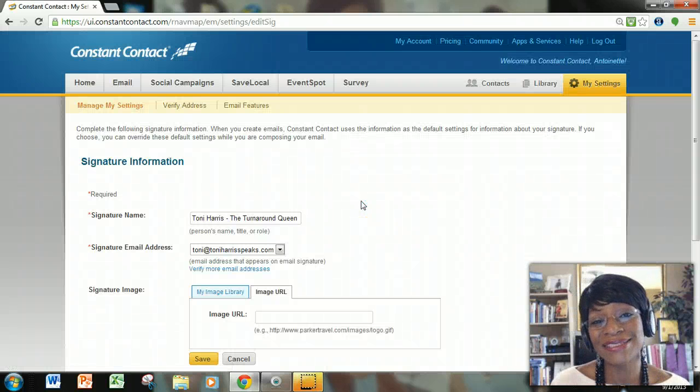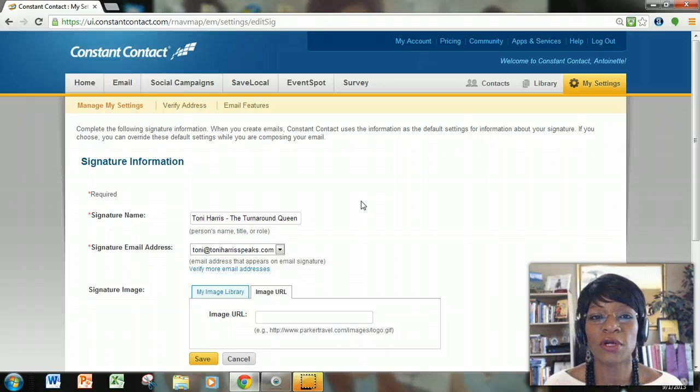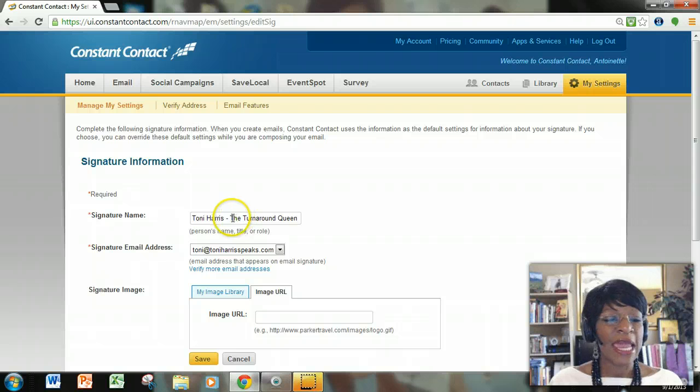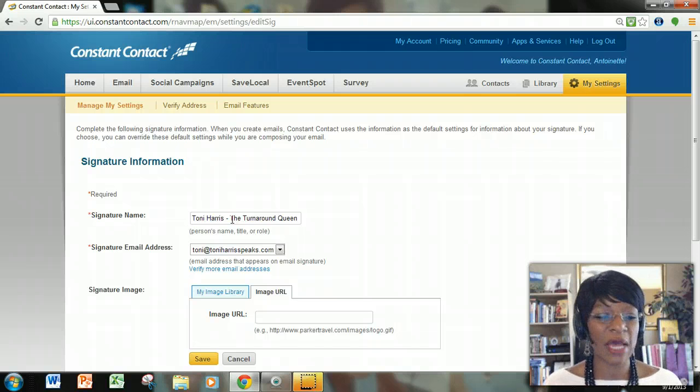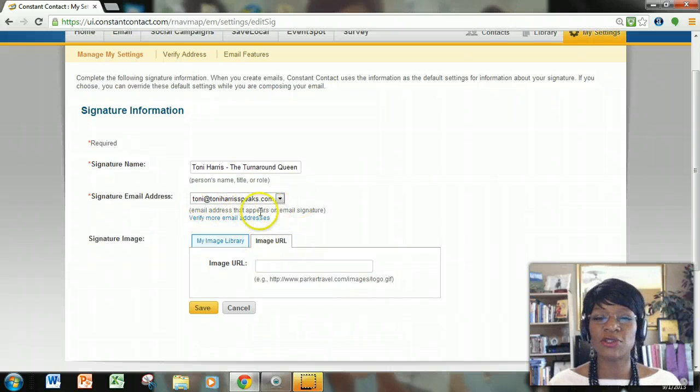will show up in the signature section of your document. And so it has my name, and I put the Turnaround Queen because that's my brand mantra, and I want to reinforce my brand, so I'm adding that. And then it puts my email address in the signature that I want. And then any signature image that I want.